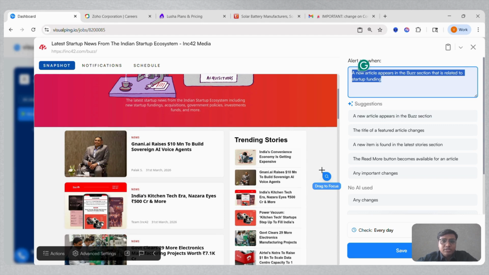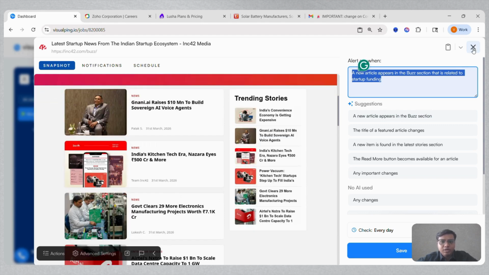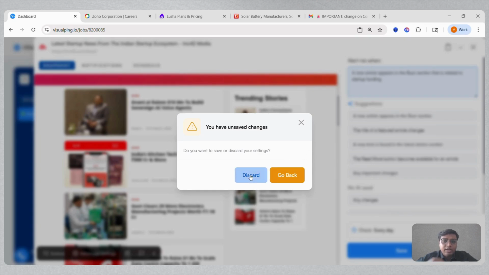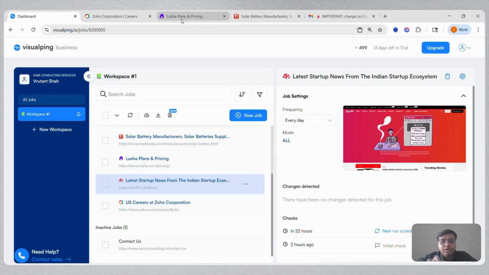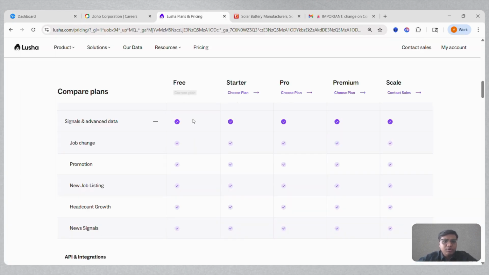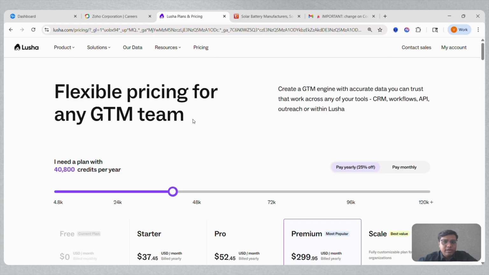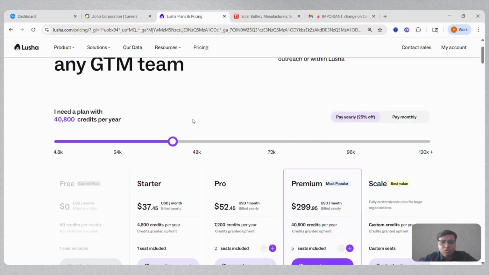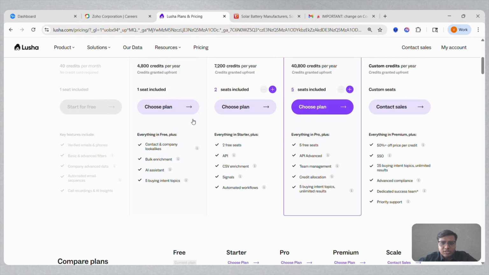Coming to the next use case, let's say, for example, you are a product marketing professional and you're tracking your competitor to see how are they pricing and how are they positioning themselves. What you can do is that you can go to their pricing page, you can see how is their pricing model, you can see what all features are they offering.